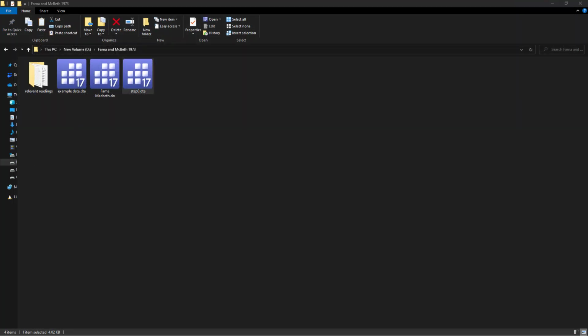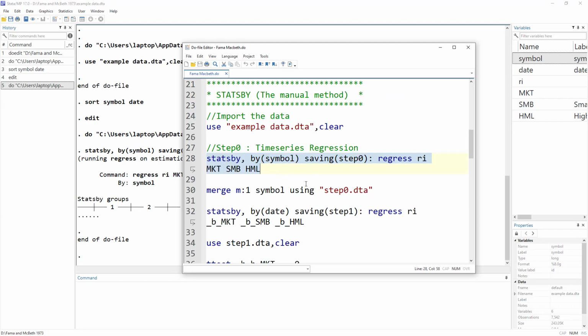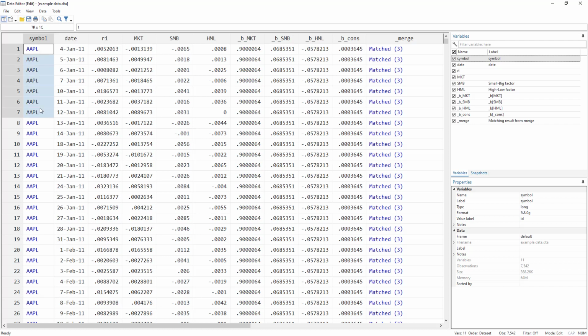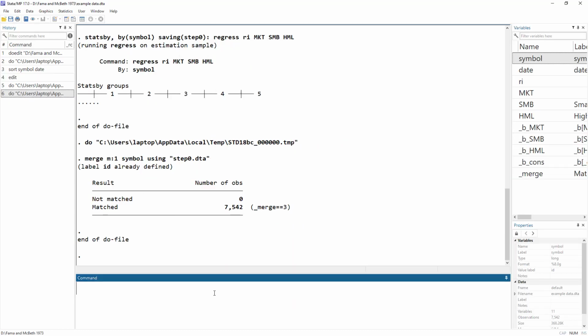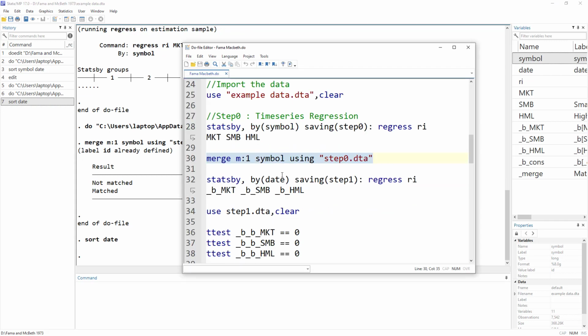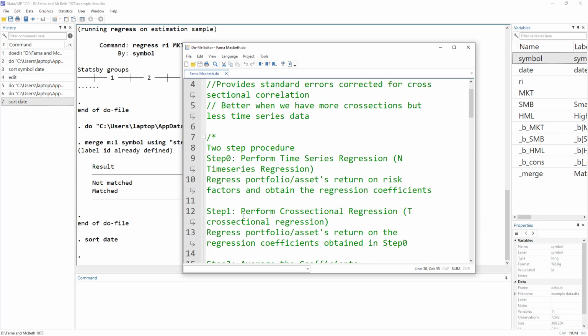So what we are going to do next is merge those coefficients with our current data, right? So we are going to use this merge command. Again, if you're not aware of the merge command, go back and check out the merge command on our channel. So now we have this Apple firm, and we are going to regress this. Let me just sort this by date. And now we are going to perform this second regression, which was this cross-sectional regression, which was step 1, right?